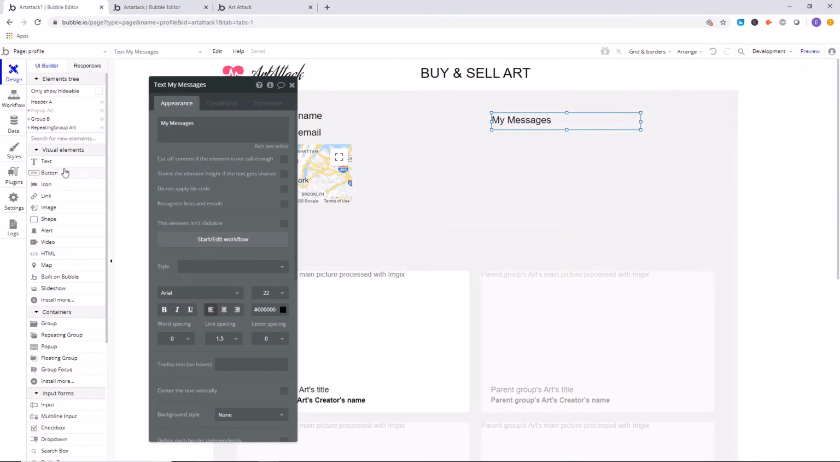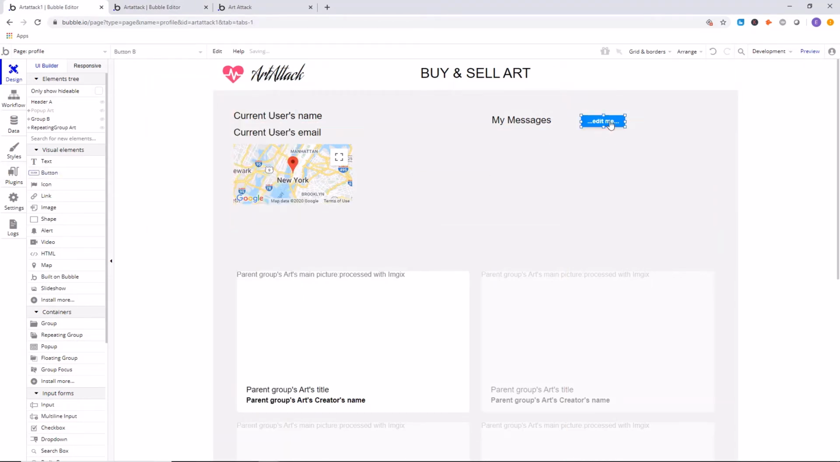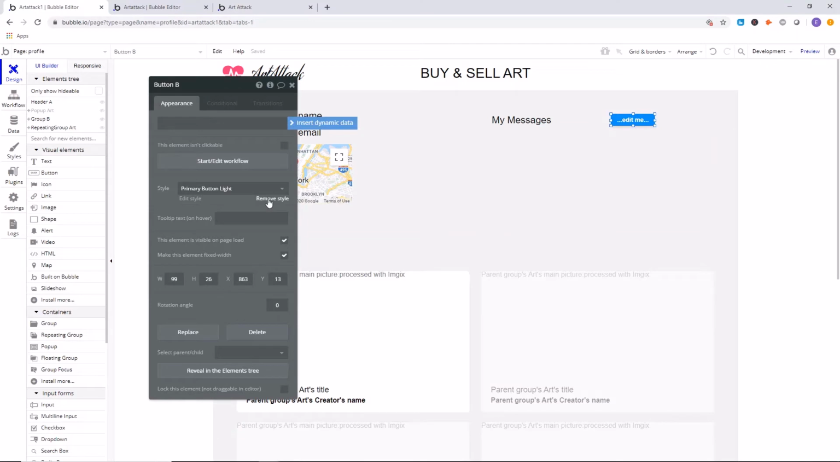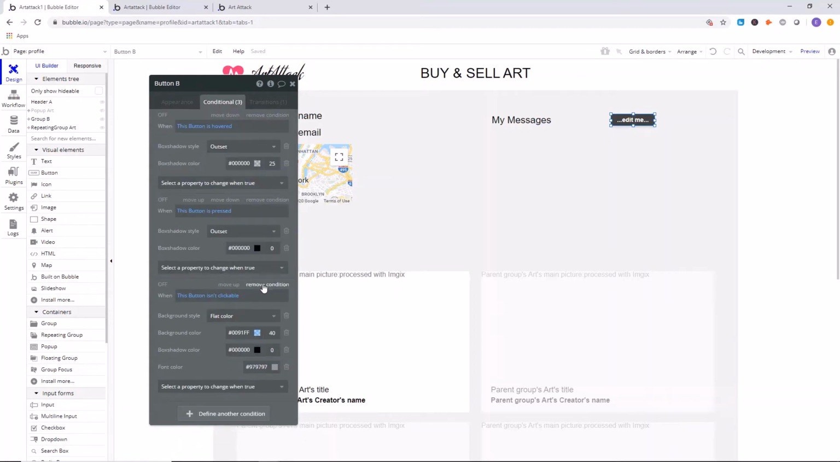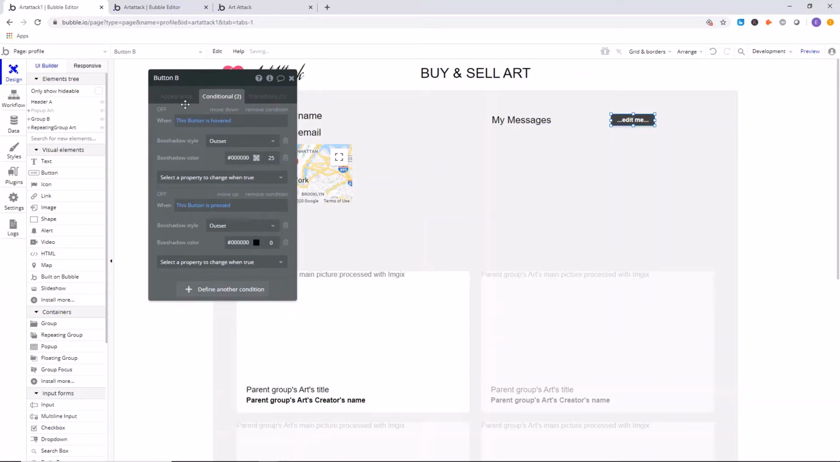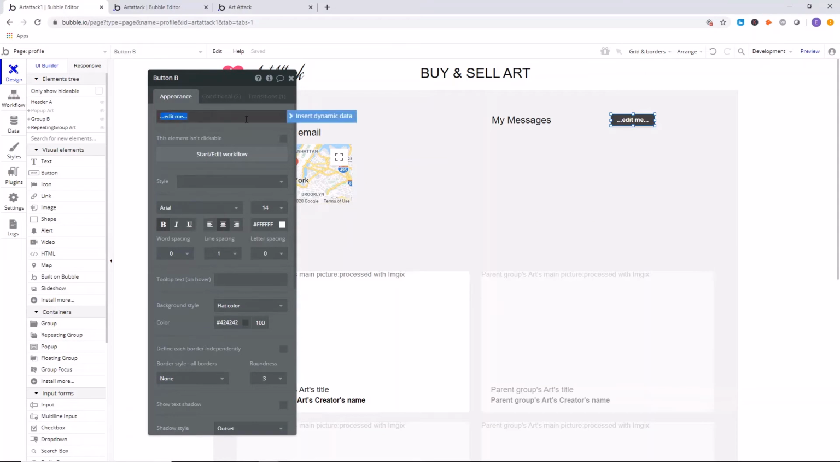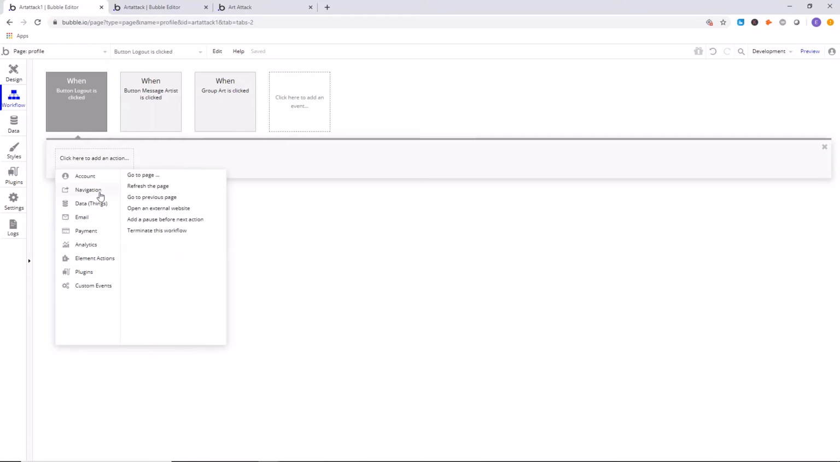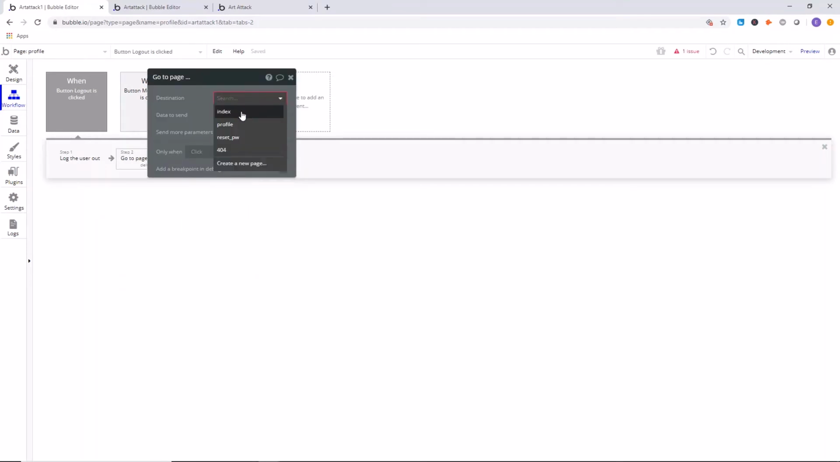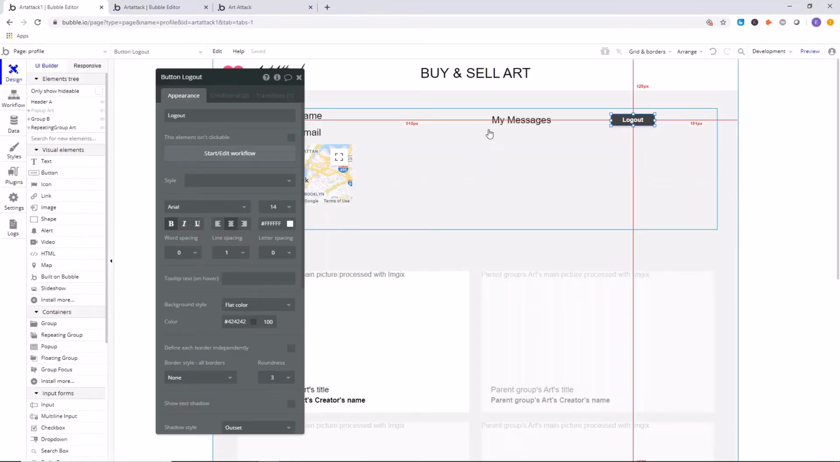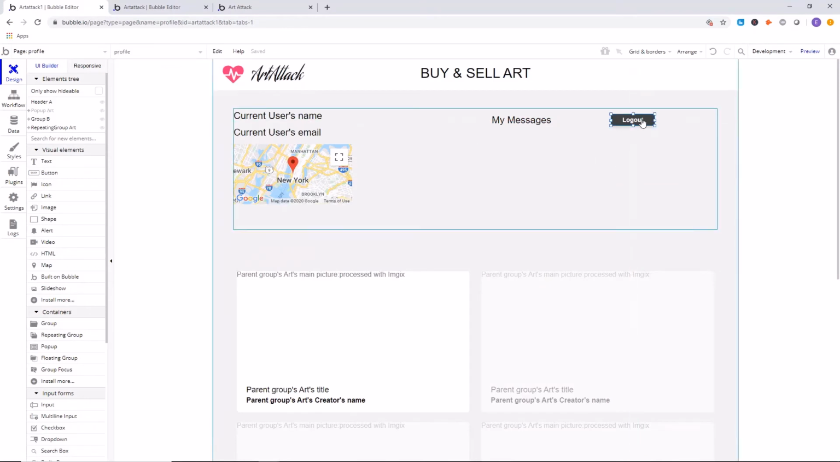And then there's this button, log out, so a little black button. It's about that big. Remove the style, change it to basically dark like that. Let's just get rid of that isn't clickable condition. And we're going to say log out. So start set a workflow, navigation, so account, log the user out, navigation, go to page, index. Okay, so we've got this logout button built.